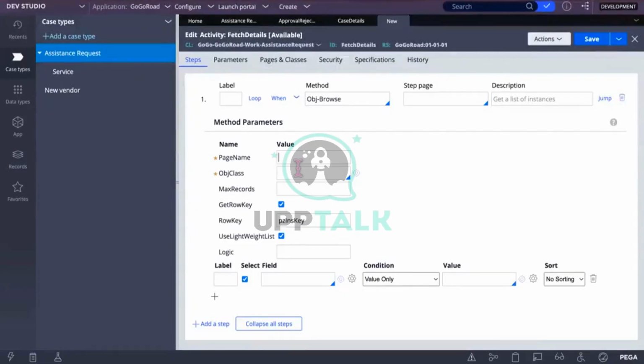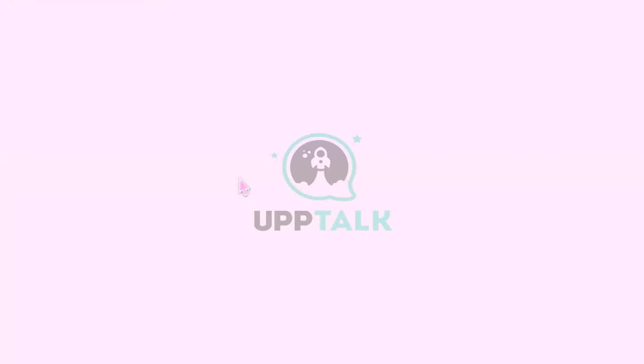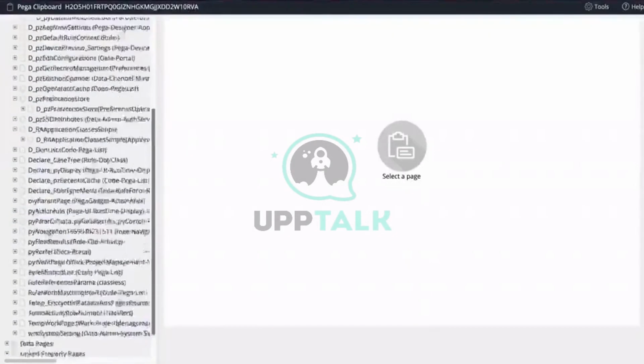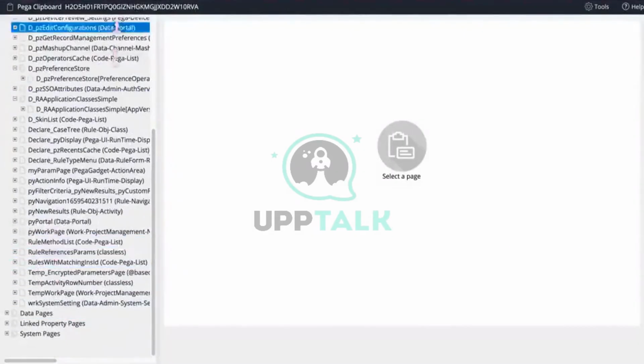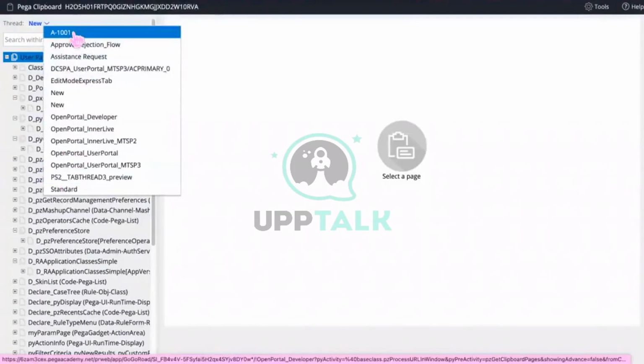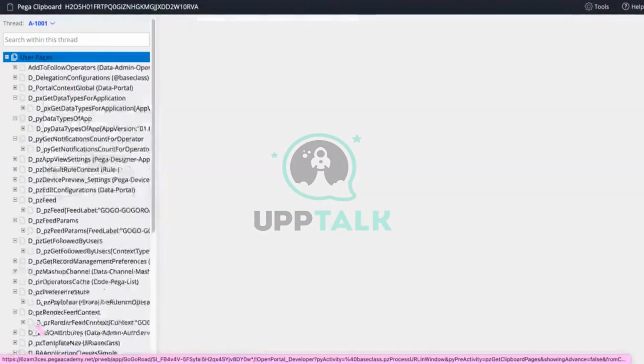PID will be present in which table? Which class will it be there? Like PID, right? You just see in the clipboard on which page. User page. Inside user page, which page is it? You change the thread. pyWorkPage, correct. pyWorkPage is mapped to which class?